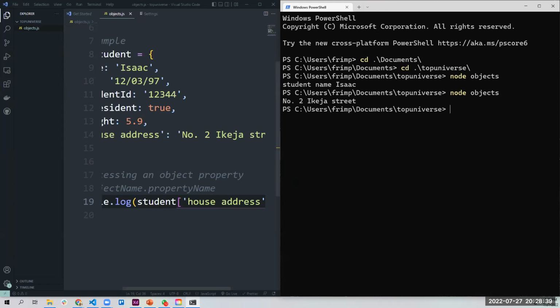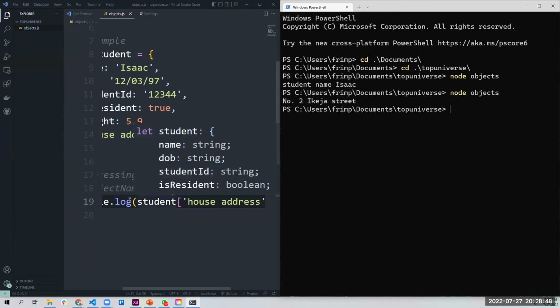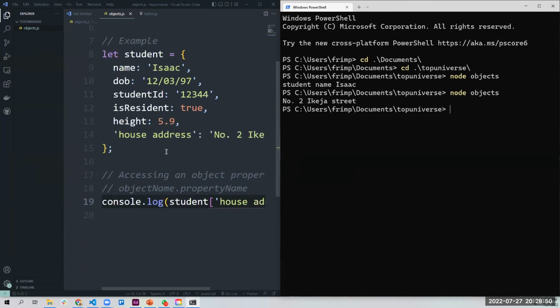It is a Windows terminal. Someone is saying that there is a quotation mark close to the address property. Do you want to know why it's that way? Yes, if that's what you're trying to ask, it is because of the space in between.